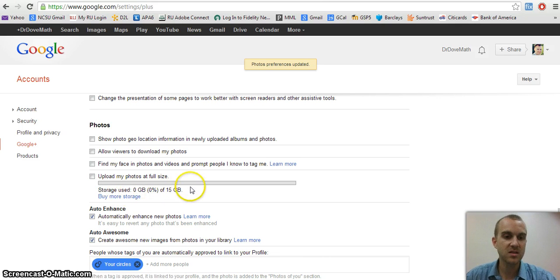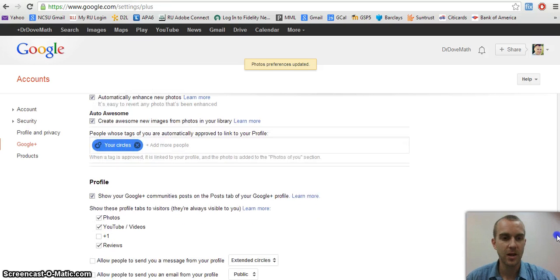But one of the nice things to recognize here is that you have 15 gigabytes of storage in your Google+ account. So if you need to share files, photos, whatever, it can be stored in your Google+ account. So that's a great feature. You have the ability to have any images you put up here auto-enhanced, auto-awesome. They just make fancier images of whatever they want to with it. I don't think that one's a big deal one way or the other, but you can uncheck it if you like.